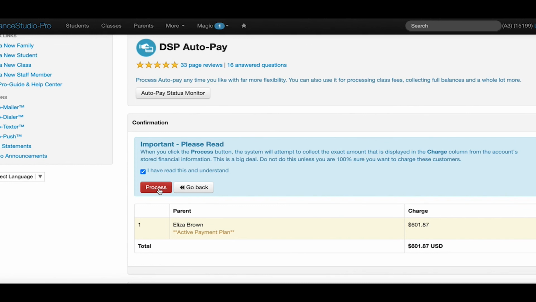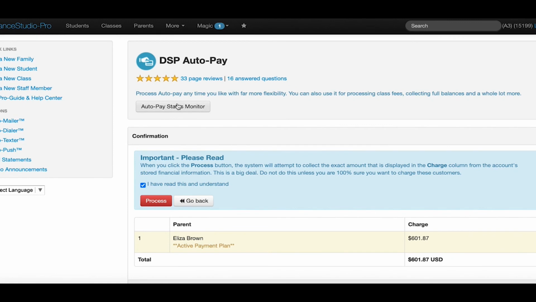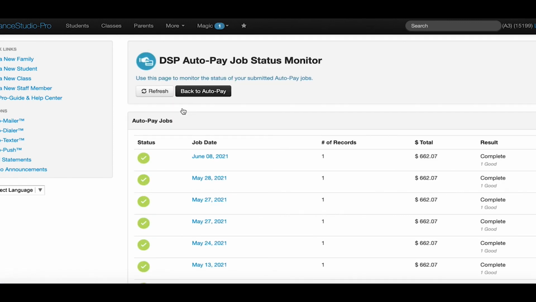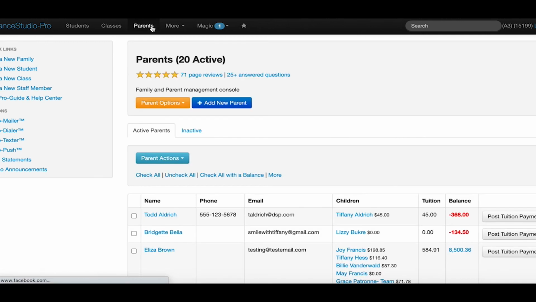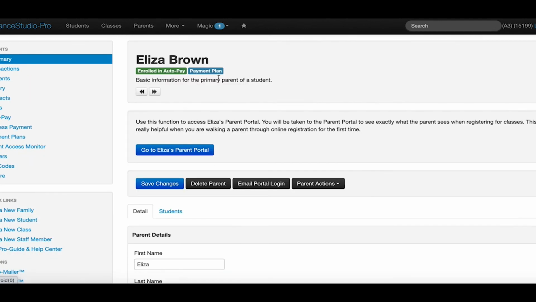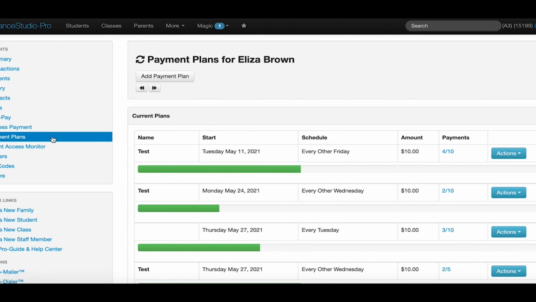Once you've completed this process, you can see the status of AutoPay by clicking the AutoPay status monitor at the top of the screen here. Again, just like posting monthly tuition, this is a manual process done by an admin on the date of your choosing. If you'd like to set up a special payment plan for a family to be run automatically on a specific date, you may look into payment plans. This can be set up on an individual basis, but cannot be batch added for a studio.